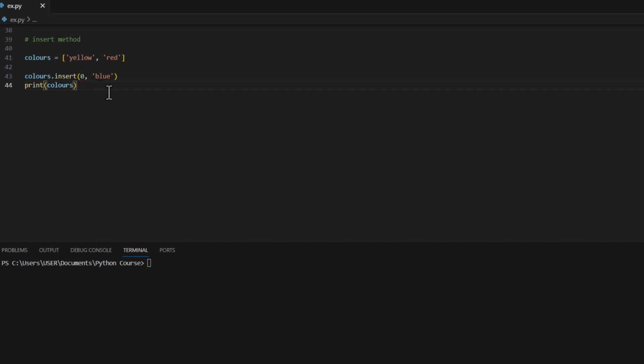So let's say I want to make my insertion in between yellow and red. This means that I'm going to use 1 as the index or the position where I want the insertion to take place. So that if I run this code, it's going to give me yellow, blue, and red.